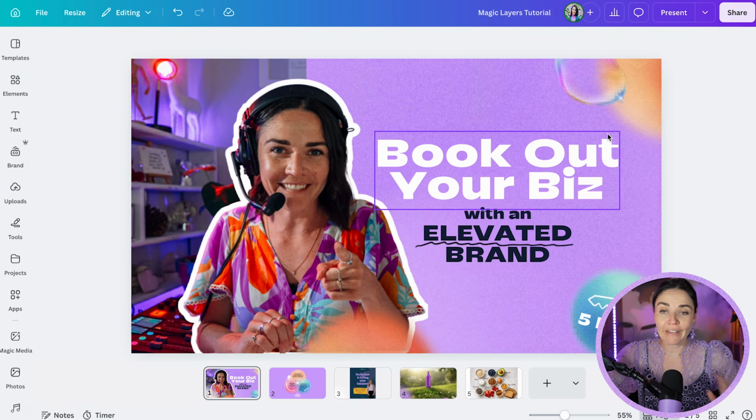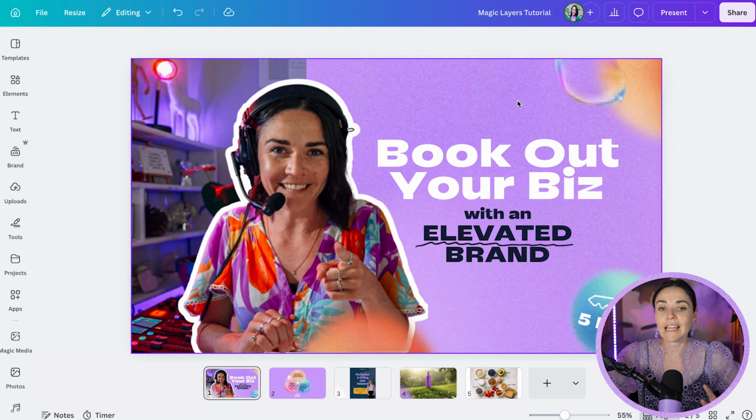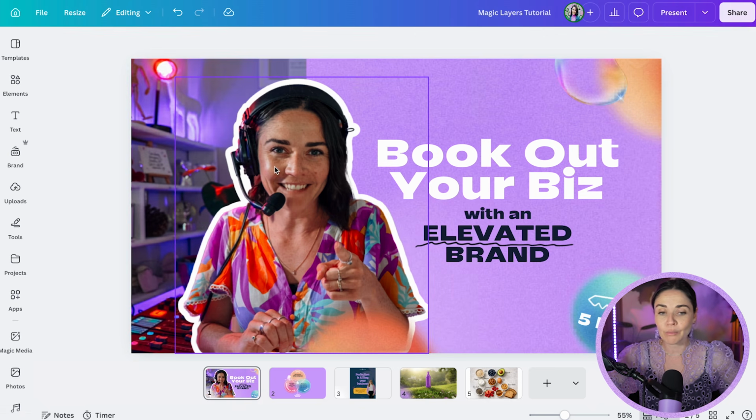All right, it's all finished. I haven't pressed anything yet. It's just finished its process. Now if I hover over different parts of this image, you can see it's trying to select different things. That's because Canva has broken this down.